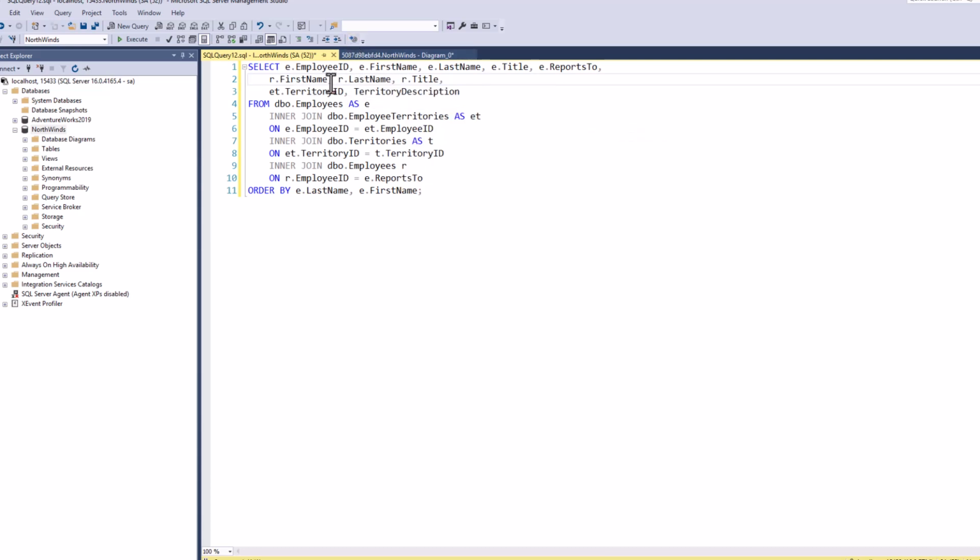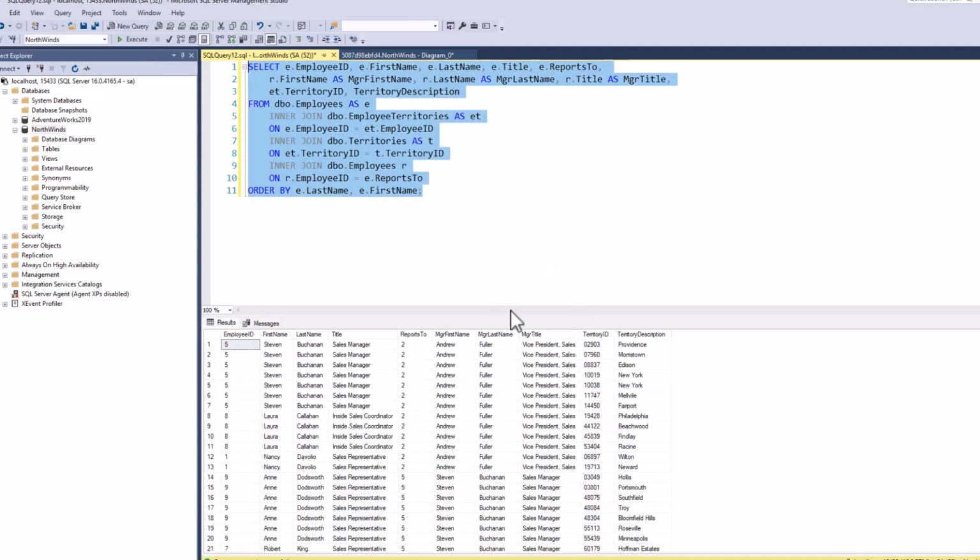Now, typically, we would probably also want to alias the fields here, and I can put in the as or leave it out. Maybe this is going to be the manager's first name, the manager's last name, and then the manager's title. When we run this, we should see that we have Stephen Buchanan reporting to Andrew Fuller, the Vice President of Sales.